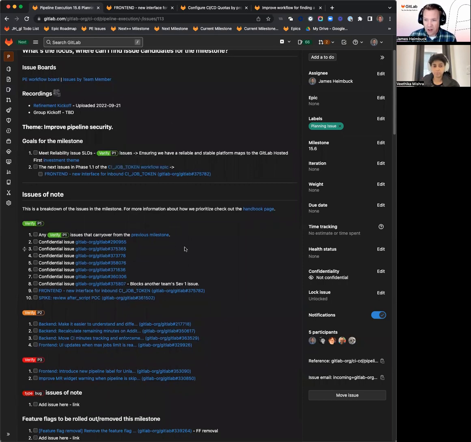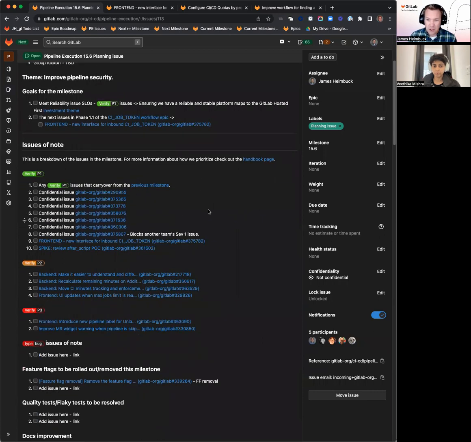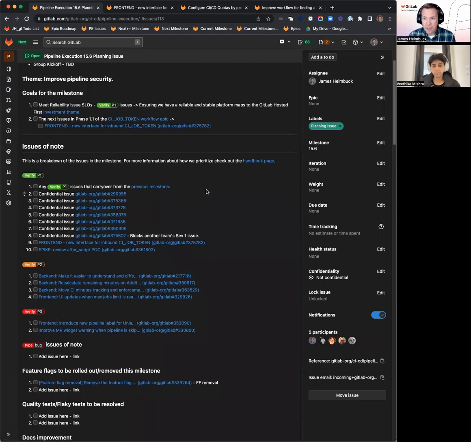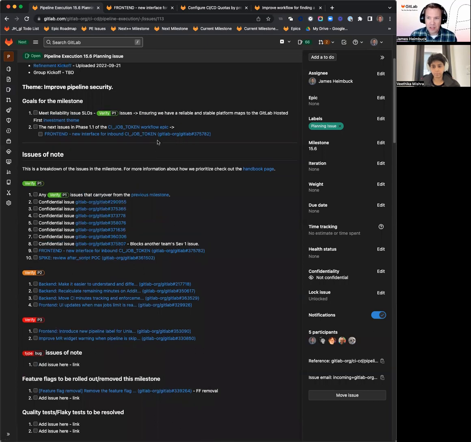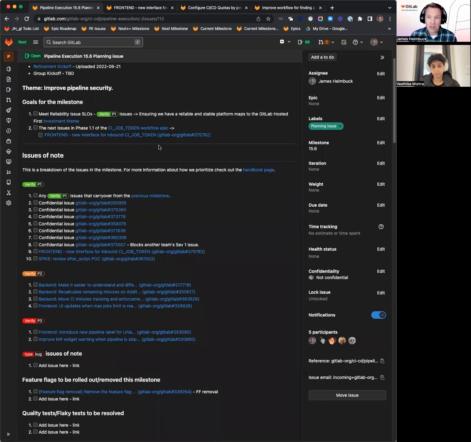So we have a number of verified P1s. A few of those are confidential. And the one that we're going to really dig into today, both Vitika and I, is the new interface for the inbound CI job token. And that is our next goal, delivering the next issues in phase 1.1 of our CI job token workflow epic. And that's creating the new interface for that inbound token.